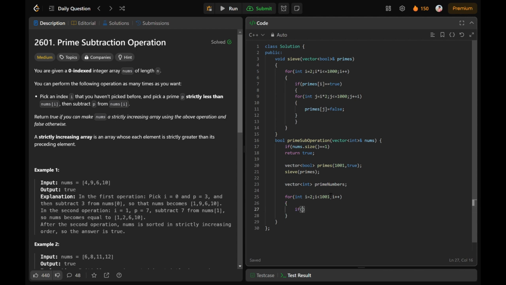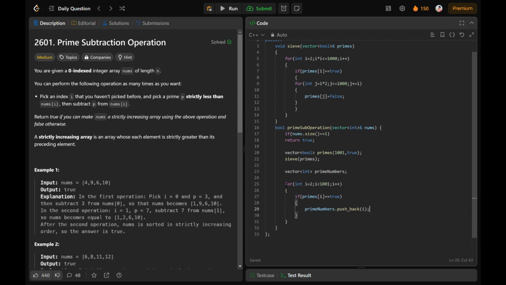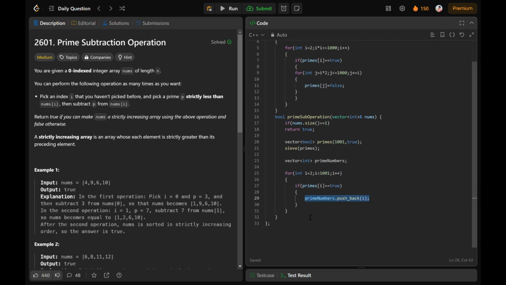Now if primes[i] is true, that means i is a prime number, then we can simply push it in integer form. So primeNumbers.push_back. After doing this work, from the Sieve of Eratosthenes, what we got is the primeNumbers array which has all the prime numbers sorted in increasing order. Okay, now we have to do this work.